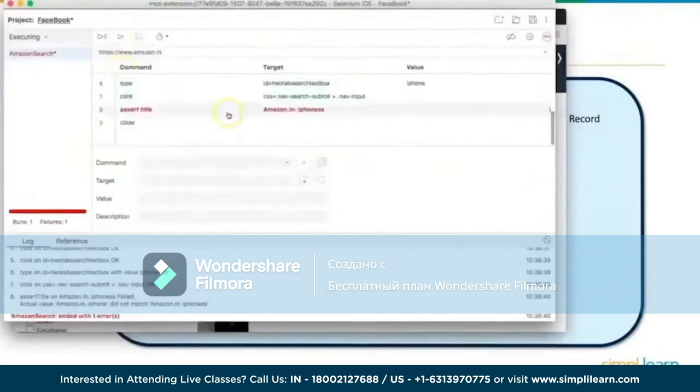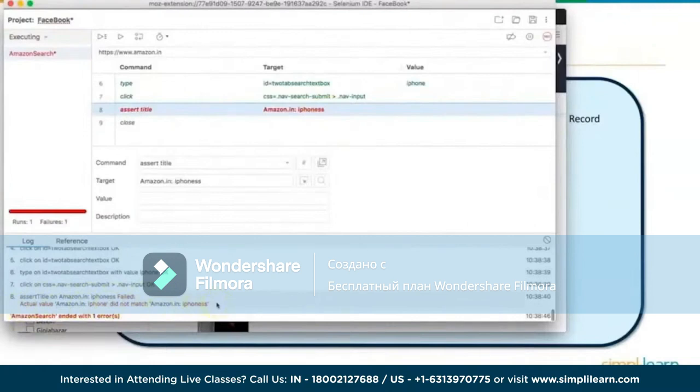has failed. Now see here. Now this is the line where our command failed. Why? Because the expected title was not there. And if you look in the logs, it says your assert title on Amazon.in failed. Actual result was something different and it did not match with what we had asked it for. So this is how simple it is to use your IDE to create your automation scripts.